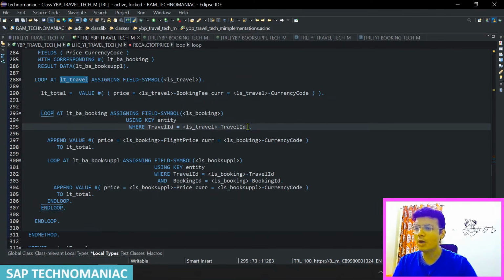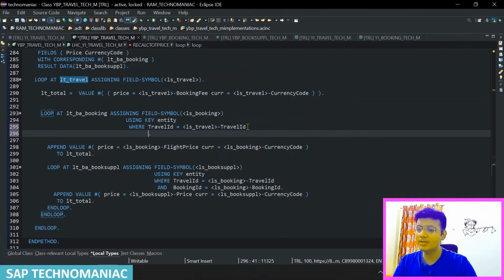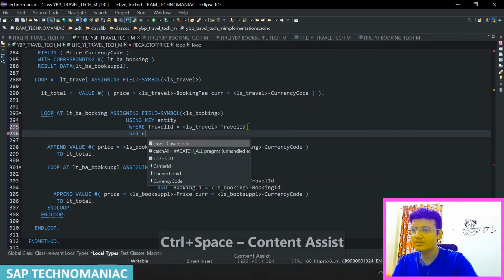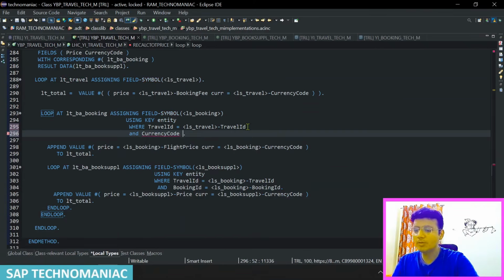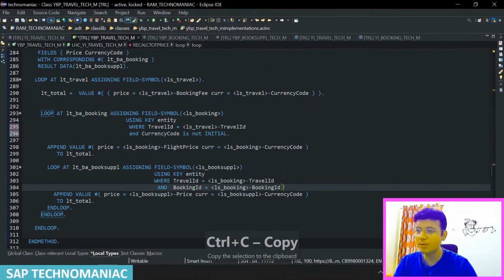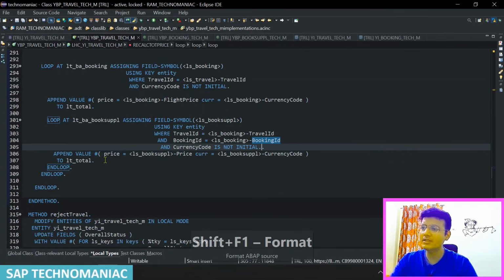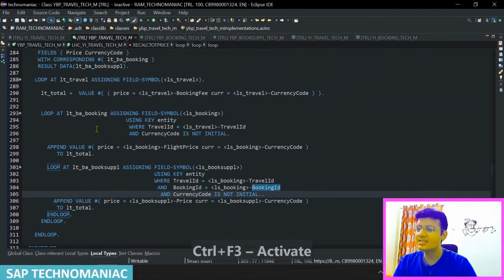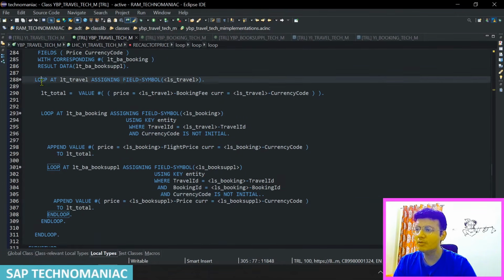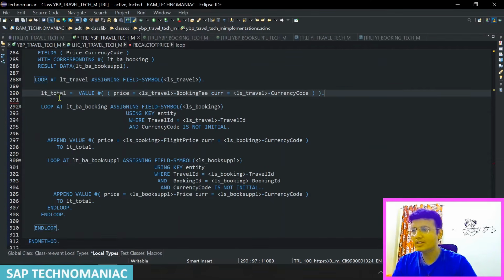So that is the reason you have to make sure in the one more condition we have to pass, and the currency code should not be, is not initial, where the travel ID on this one, and second is the currency code is not initial, and that same condition we have to pass for the booking supplement also. Shift F1, control F3.